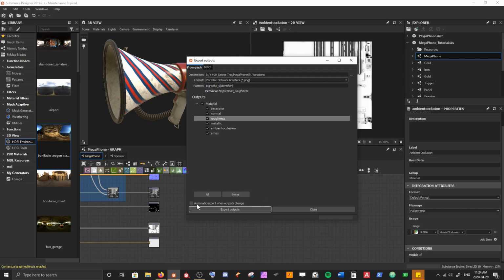So if you want to only export a few of these, you don't have to export them all every time. We can also come down to this little checkbox here that says automatic export when outputs change. What that will do is if we update any one of these outputs, it will automatically export whatever we have selected here and overwrite that save file with the most up-to-date version of that output texture, which is pretty handy. So if you're only really working on, say, your roughness, you can just have this guy selected, go into our graph and start working on our roughness. Whenever it changes, it will automatically export so that we don't have to come back in and manually save that again.